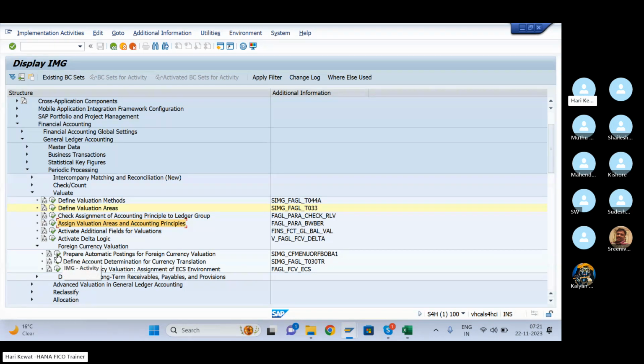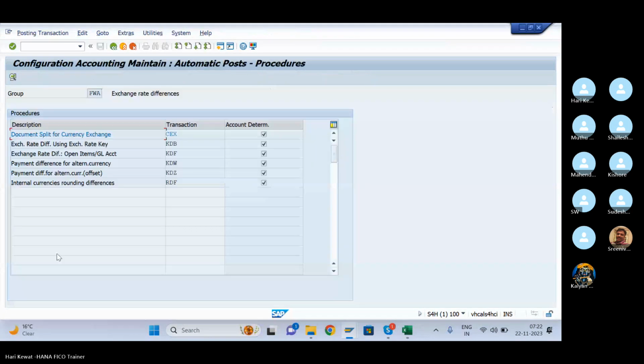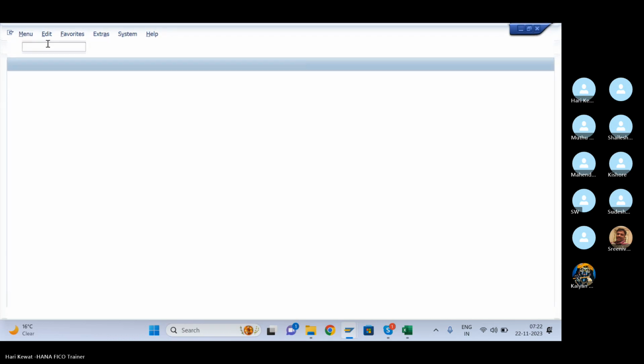So come here. Next, GL mapping. Here mostly KDF and KDB are used. Open item managed GL should be mapped in KDF. Open item managed GL, like customer, vendor, or any open item management GL you have selected in FS00 here.